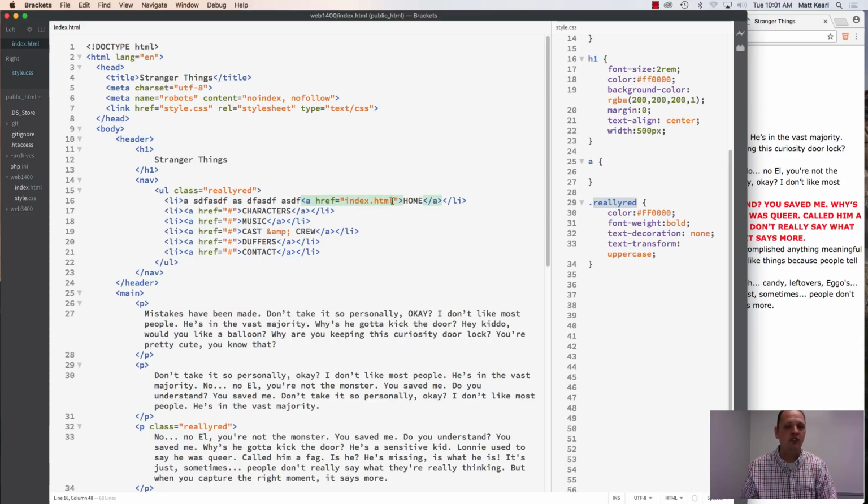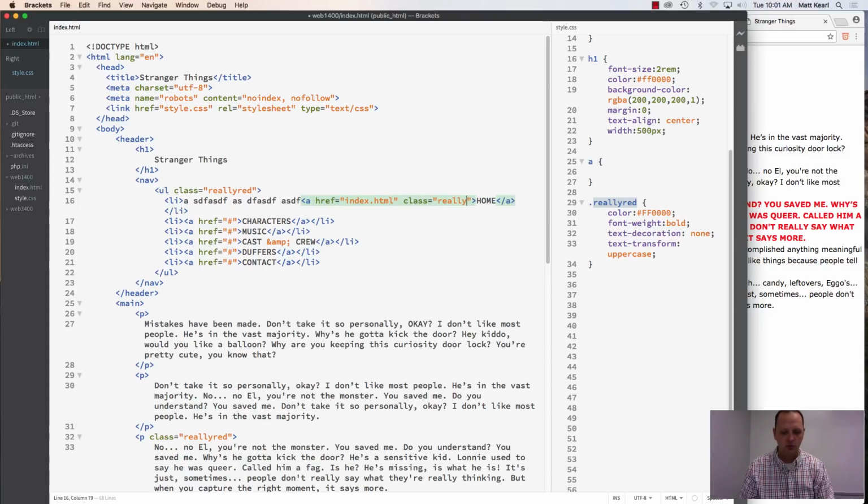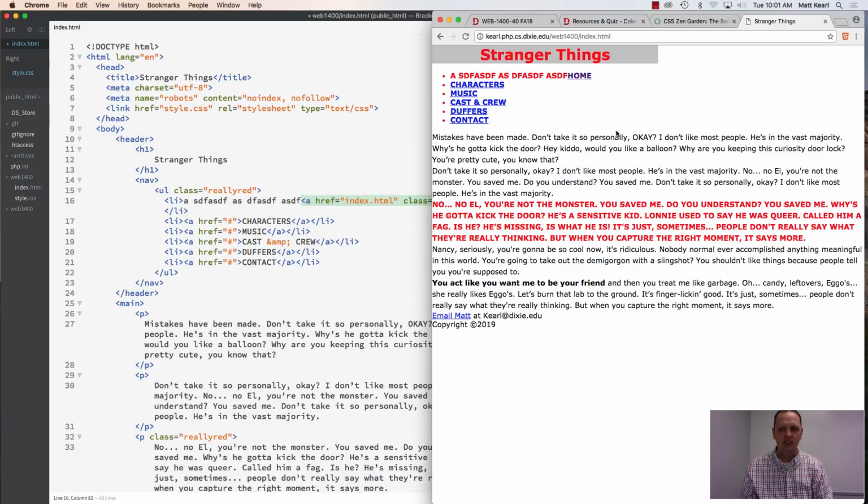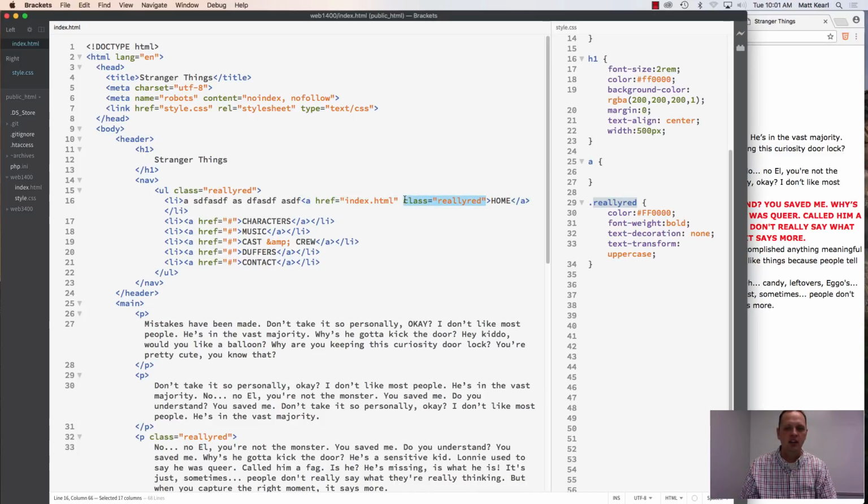So I do actually have to be very specific. I have to say class equals really red in this case. And then if I did that and it's saved, that home is now red, and I'm being specific. Does that make sense to you guys? HTML can override stuff if you're not watching it.